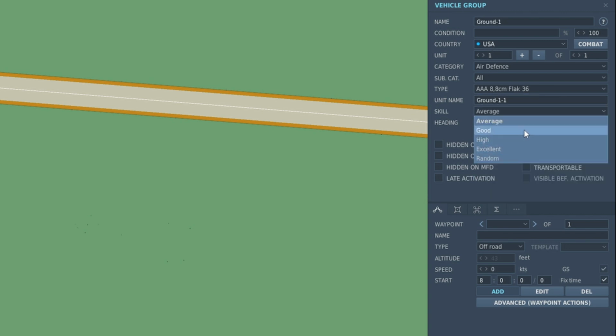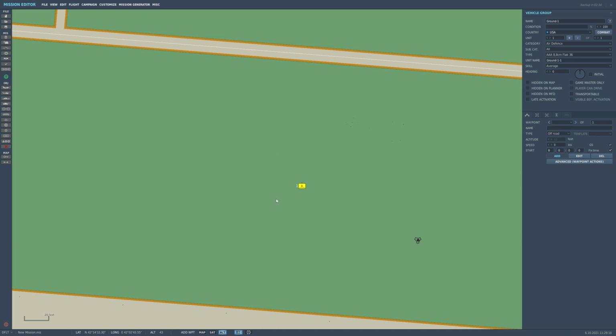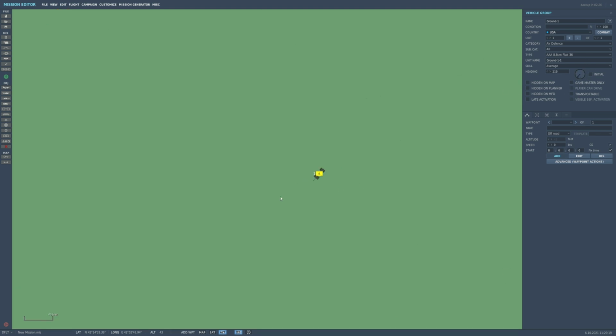You have their skill, which is the same, but you also have the heading because it's a unit on the ground. If you were to place aircraft on the ground in this manner with the ground hot option, which is new in DCS, which I'll show you in a second, you can then use the heading to spin them around. So if I zoom in, you'll see him doing his little disco dance wherever you want to go.